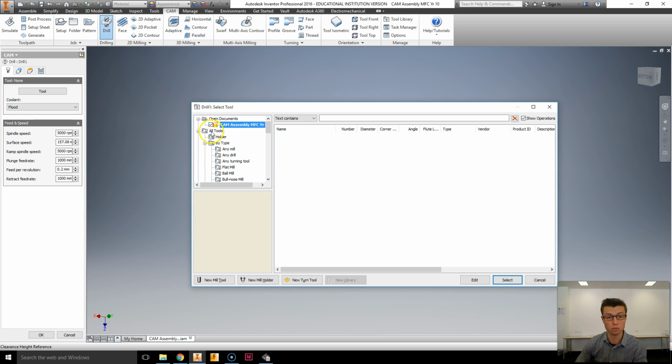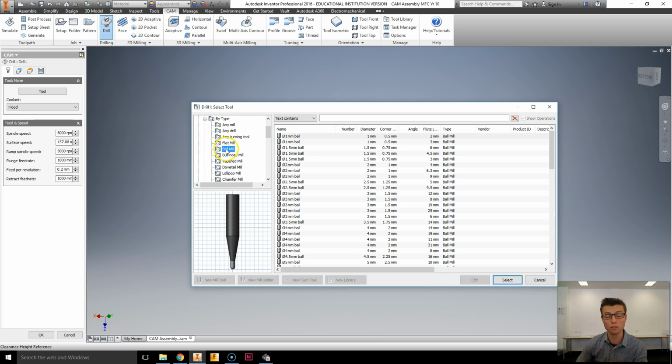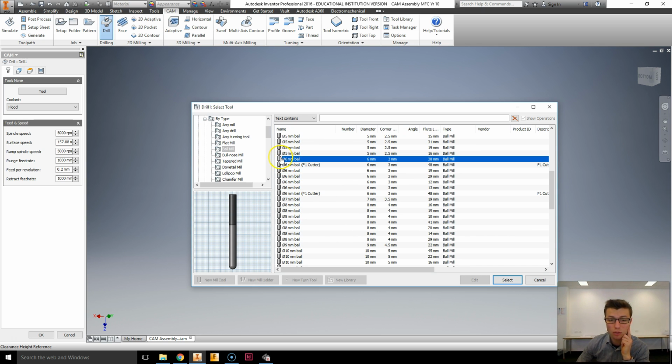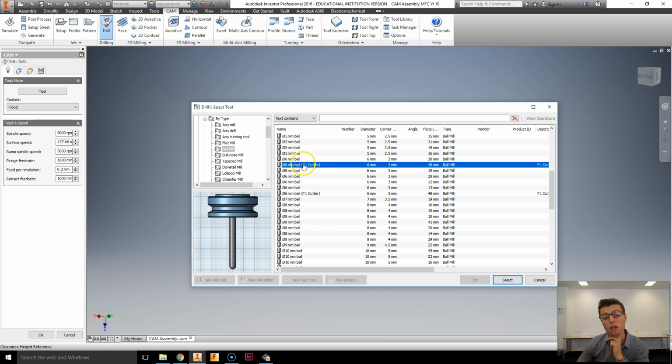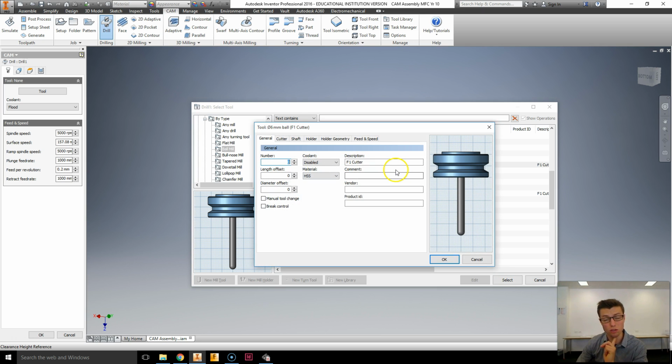So to start with, under all tools, we go by type, click the plus, find the ball mill folder, and scroll down until you find 6mm. Once you get to the 6mm diameter ball mills, you'll notice that there's maybe an F1 cutter like mine is. I'd like you to use this, but you need to right click on it and go edit, just in case it is not quite correct.